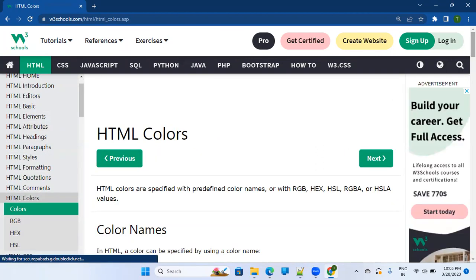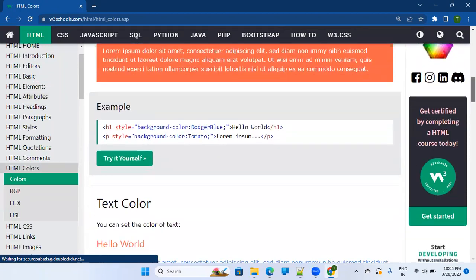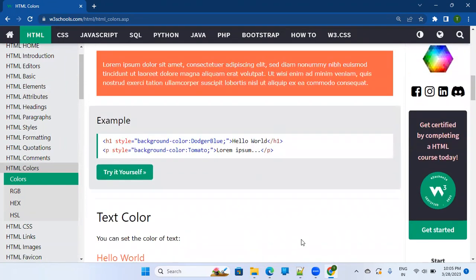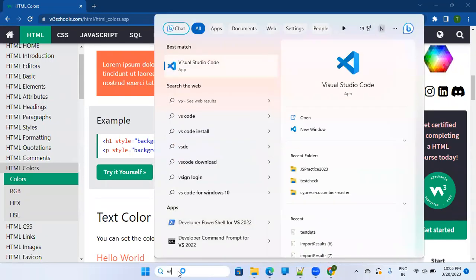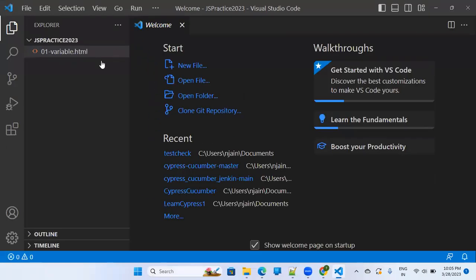We'll talk about colors today. Let's say how to set the color and all, right? We'll talk about it. So let's do the practical. So I'm opening VS Code in my system. You can also open VS Code in your system.